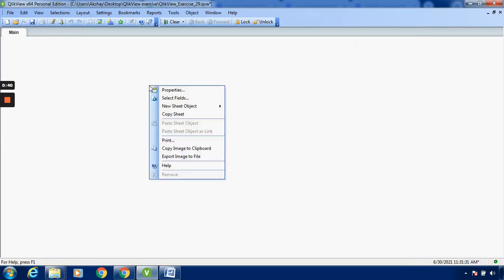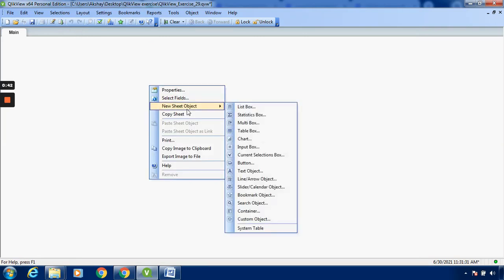Go to this QlikView document, click on New Sheet object, and at the last you can find this particular system table. Click on this particular system table so that this particular system table is going to appear. So it is going to show you the field names. These are the field names that can be seen. Whatever will be the field names are there, so it can be seen over here. So this is by default created.